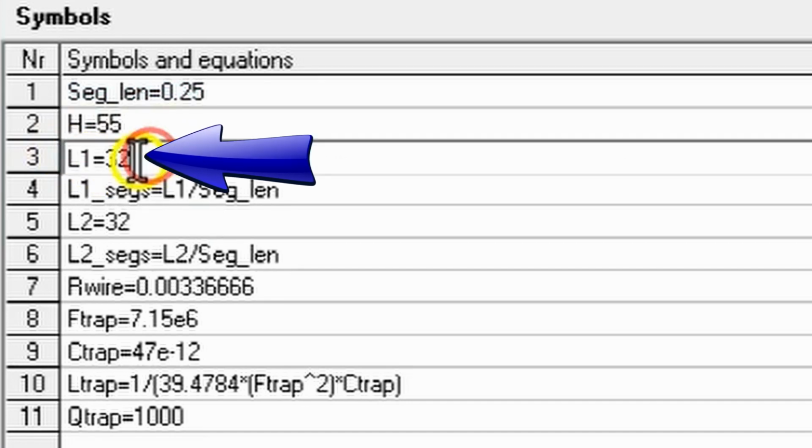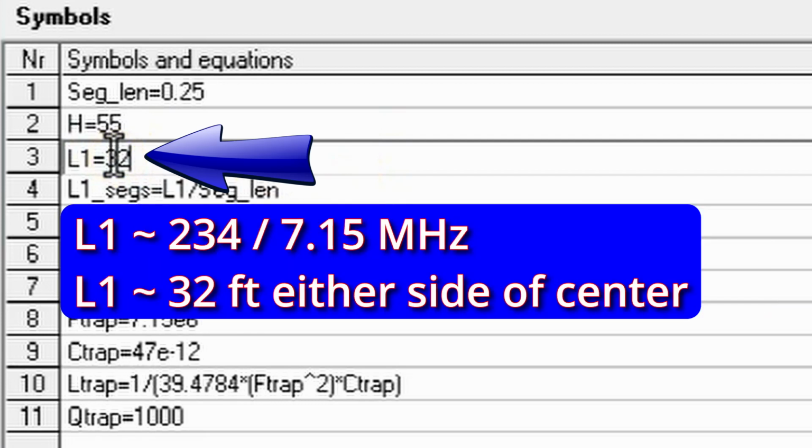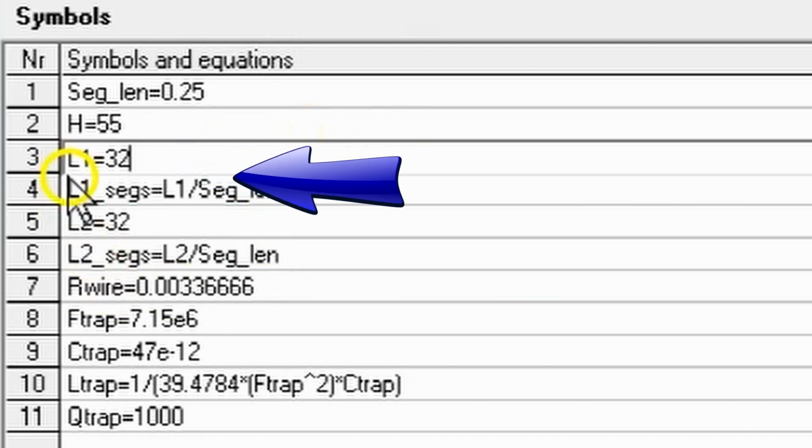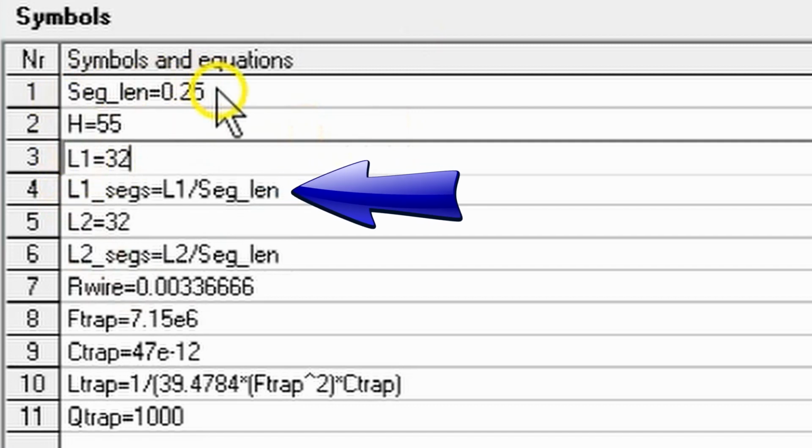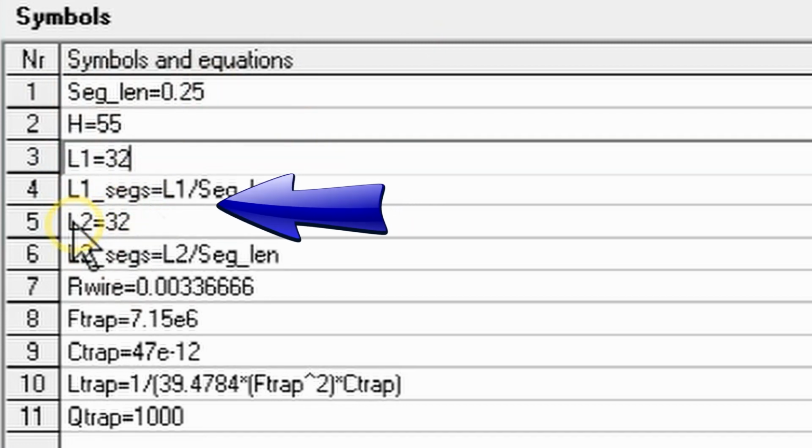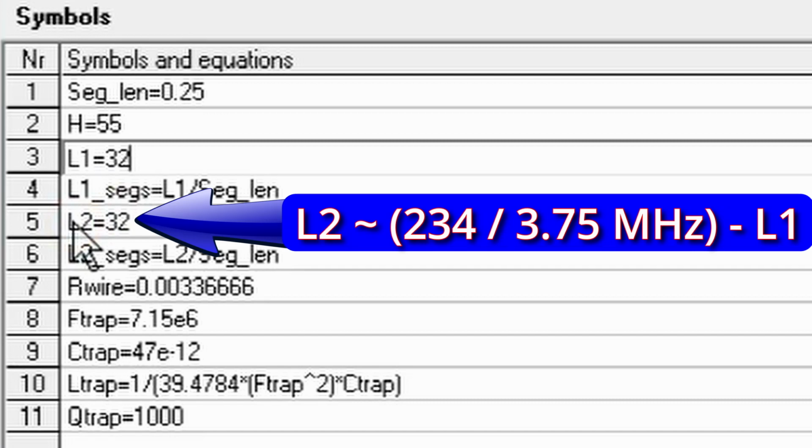Next, we have L1, which is the length of the inner wire. This is the high frequency wire. And I have that defined as 32 feet or 9.53 meters, because according to the antenna calculations, 32 feet is about right for a 40 meter antenna. Now, based on the length of L1 and the segment length I've chosen, we calculate the number of segments in that particular wire. L2 is the additional length beyond the traps that we have to add so that our antenna is resonant in the 80-meter band.